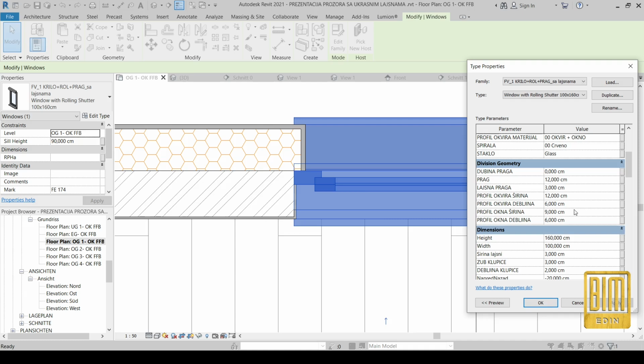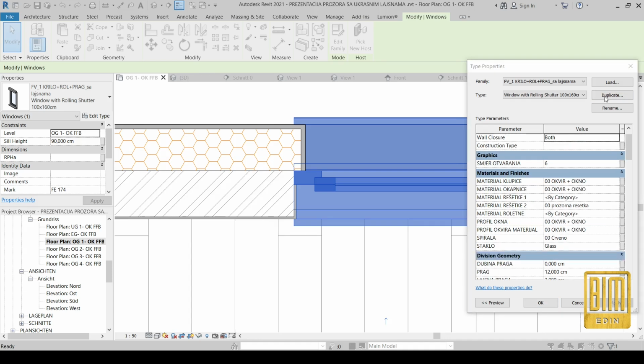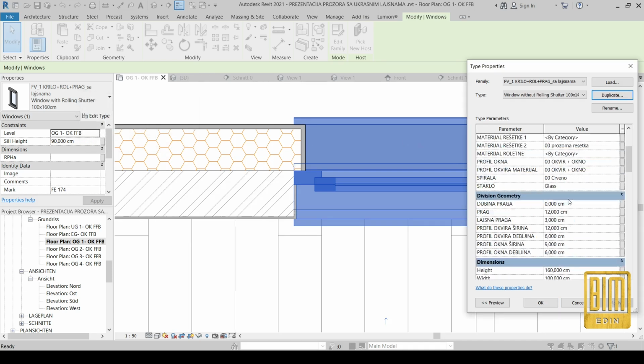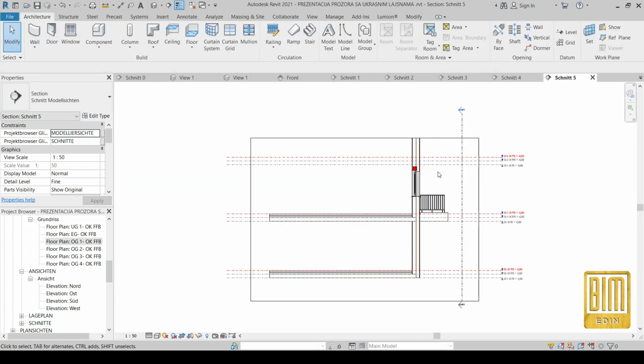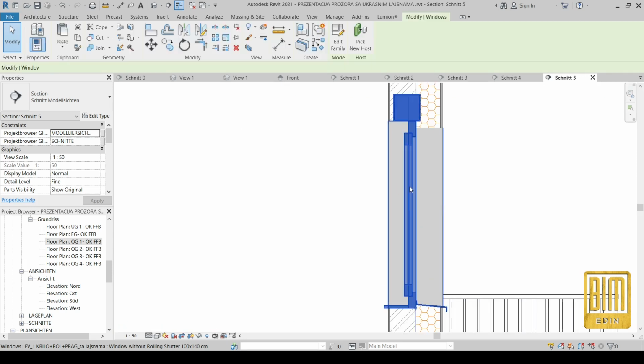And now we will create our final window. We are going to duplicate this one and create a new type with a new name. This will be a window without rolling shutter.